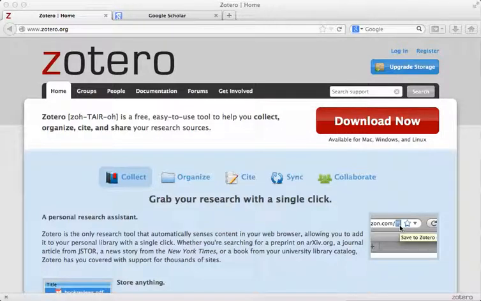Hi, this is Sarah Thompson, the OSU Cascades librarian, and this is a short overview of how to get started with Zotero. So we're going to start at the Zotero website, which is zotero.org.